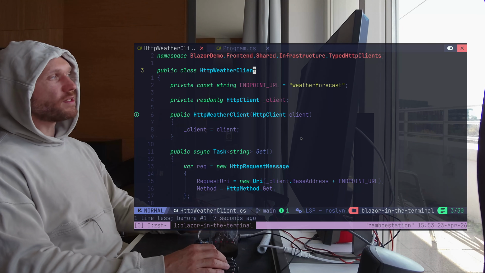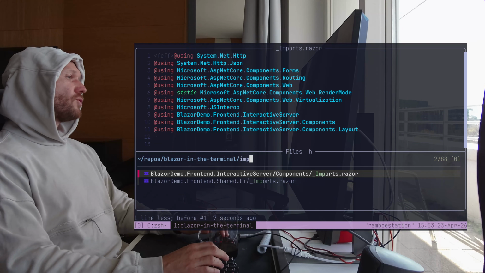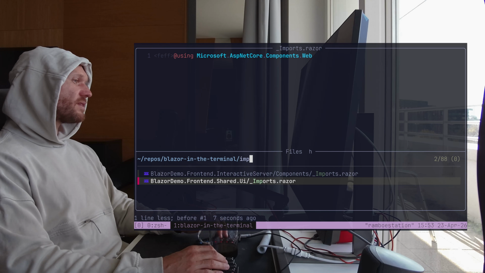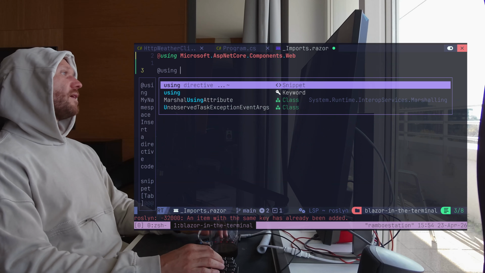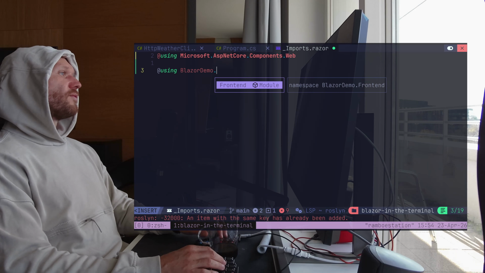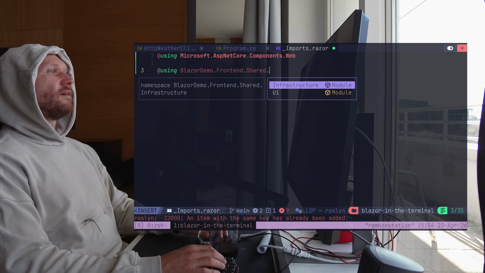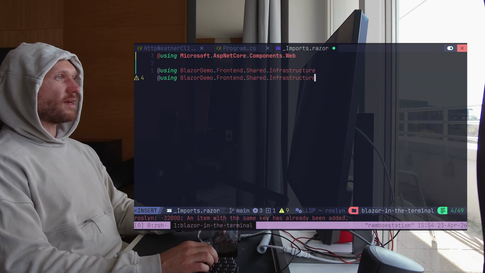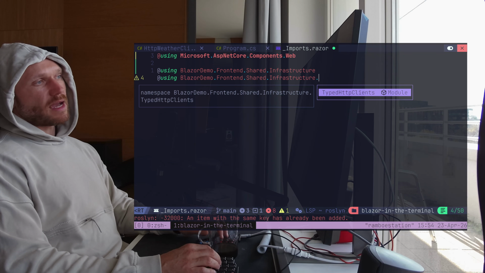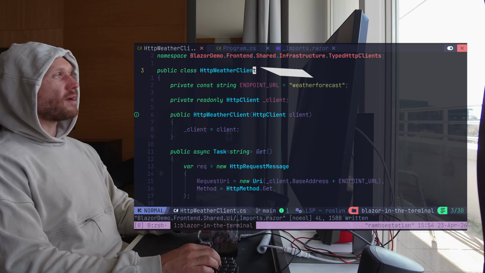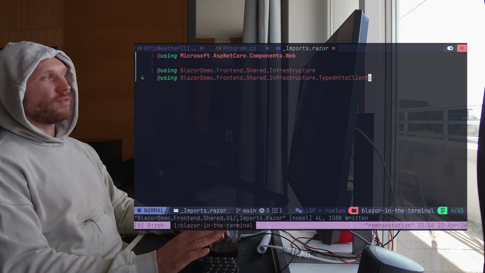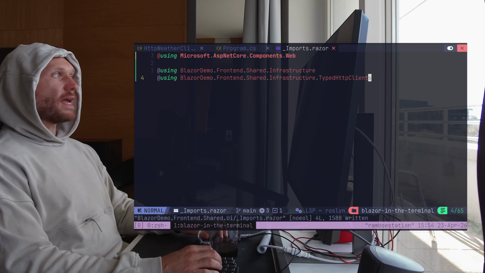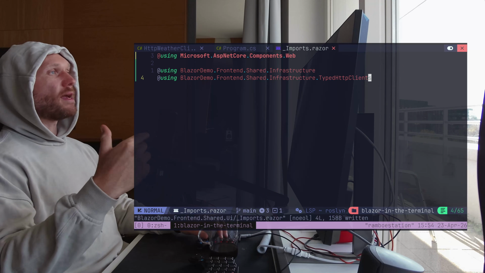And now we want to use this HTTP client, and therefore we're going to go to the shared UI _Imports.razor and add a new using statement: using BlazorDemoFrontendSharedInfrastructure. And more than that, we need to have the typed HTTP clients, right? From the namespace of the typed HTTP client, which is this one, okay? So now we have this, and we can actually use the HTTP client in one of our Blazor components from the shared UI library.